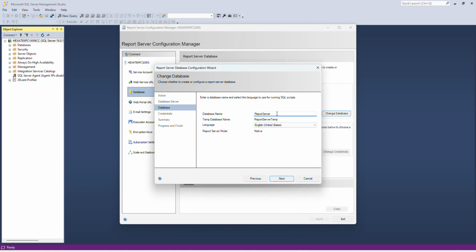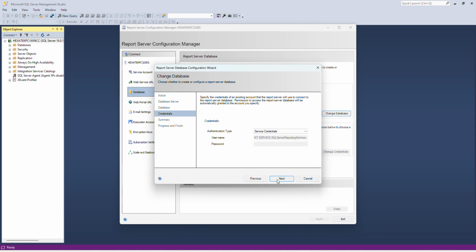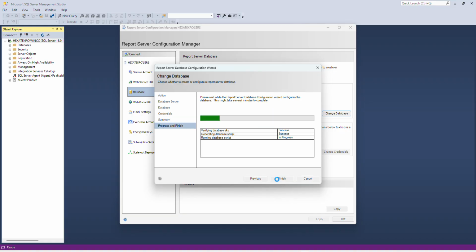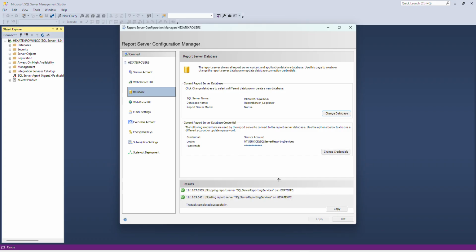Okay, so this report server is already available. We'll give the name report server underscore log server. Click next, click next, click next, click finish and wait for some time to finish all the activities. Click finish.